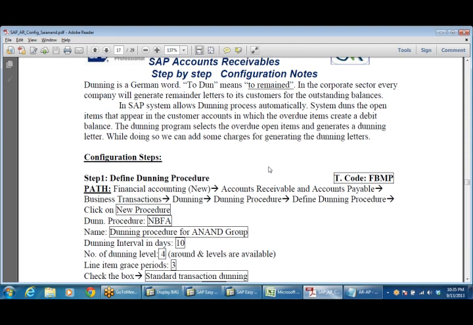Since I am generating this letter, I am incurring costs, the time of my clerk. I am going to send it by courier, right? So like that, so many things are there. I can even charge a certain amount for generating the letter, etc. So all these parameters we can configure.